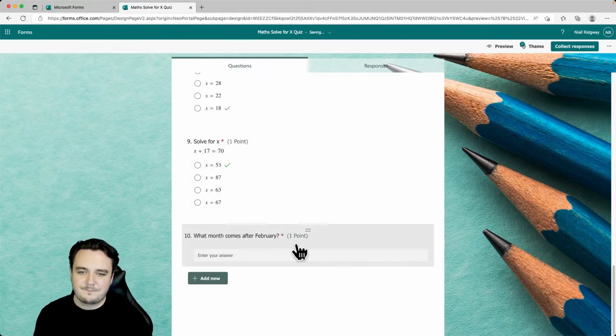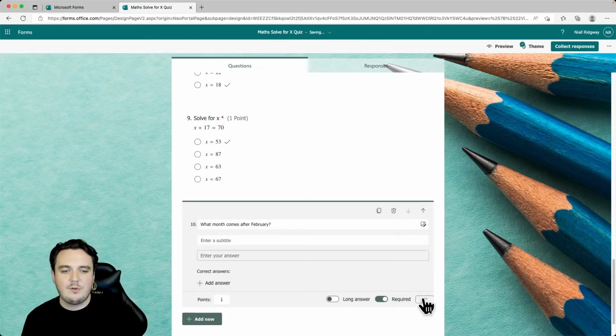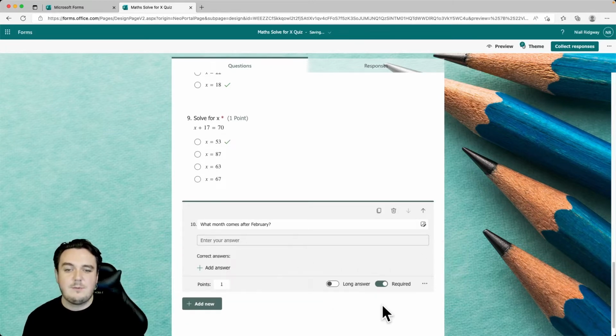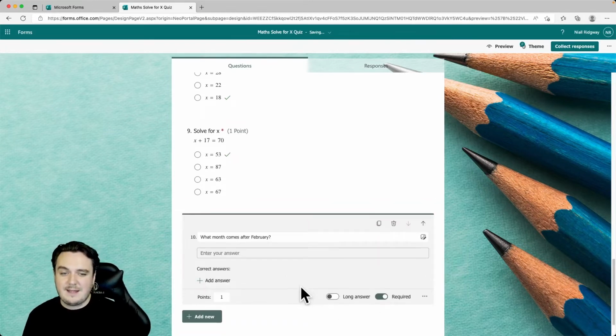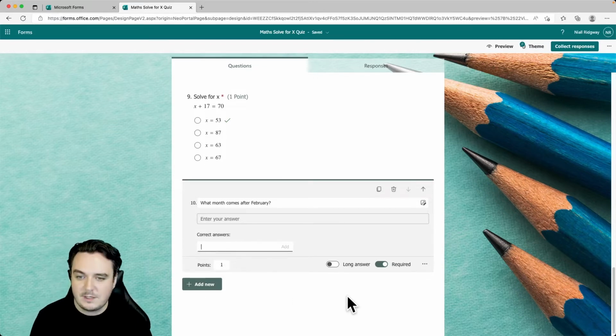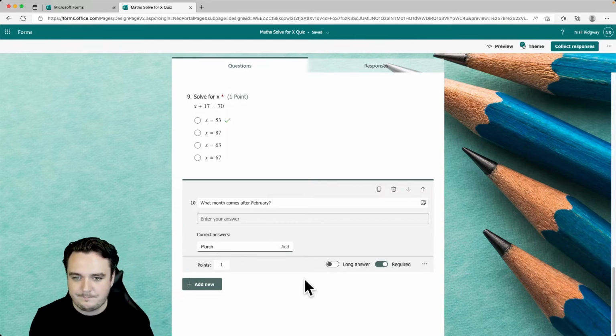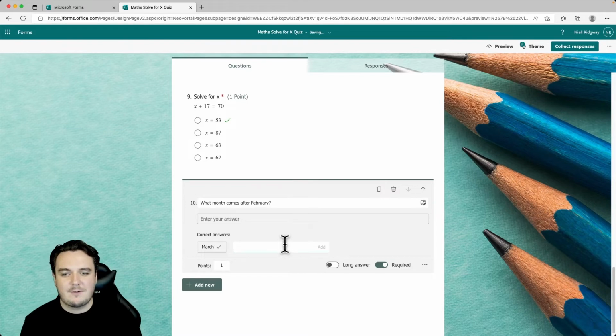Okay, so we don't want that to be a maths question, so we can turn that off, and we don't want a subtitle in there. So we just want our students to be able to answer that question. We want it to be required, and we want it to be worth 1 point as well. So the correct answer for what month comes after February is March. Okay, so we can now add that as a correct answer.